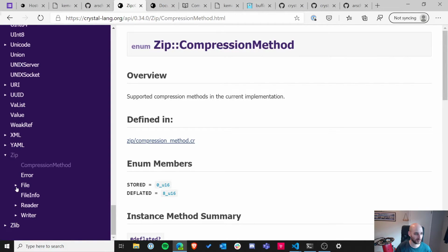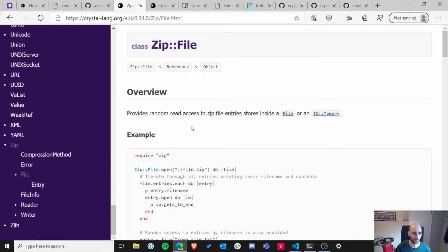Does it actually do zipping? File. Provides random read access. Okay. Nice. Right here. So that is what I expect from Crystal. Simple. Nice and simple. I like that.